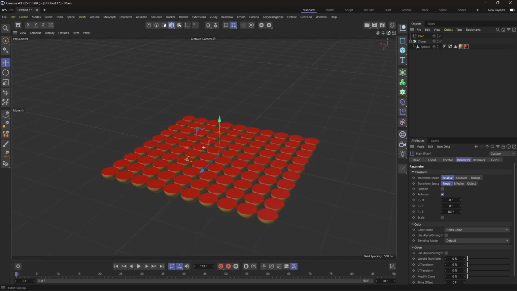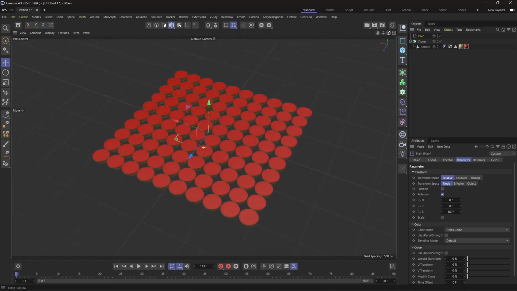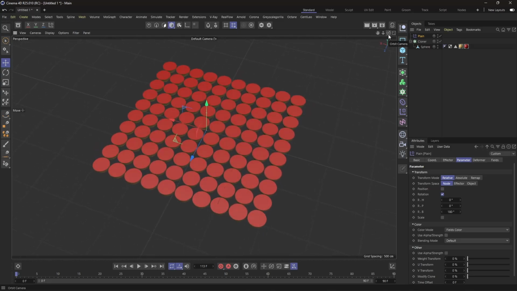Okay, like this. So the planar effector is rotating the cloner object, which is the spheres. It's rotating them 180 degrees. Right now it's uniform, it's rotating everything. But I want it to rotate within a section or within a field. So that is where the fields come into play.